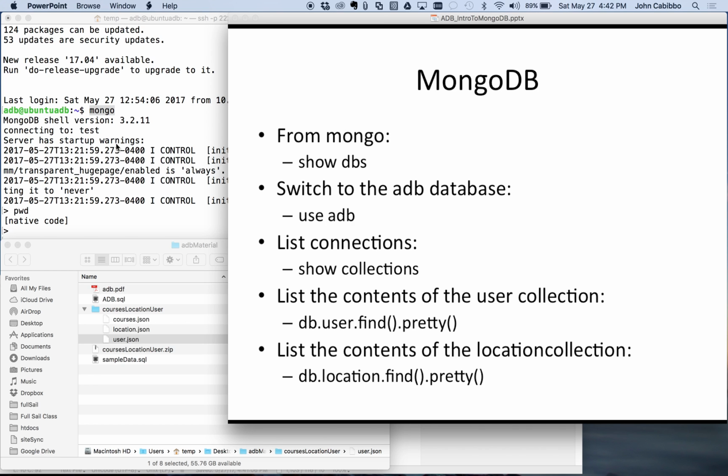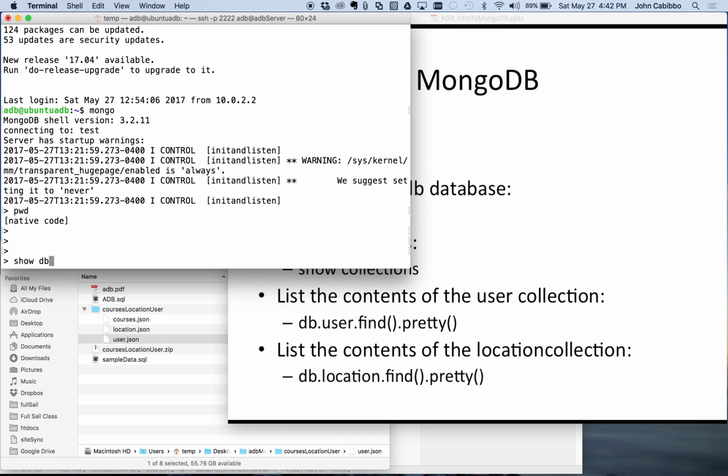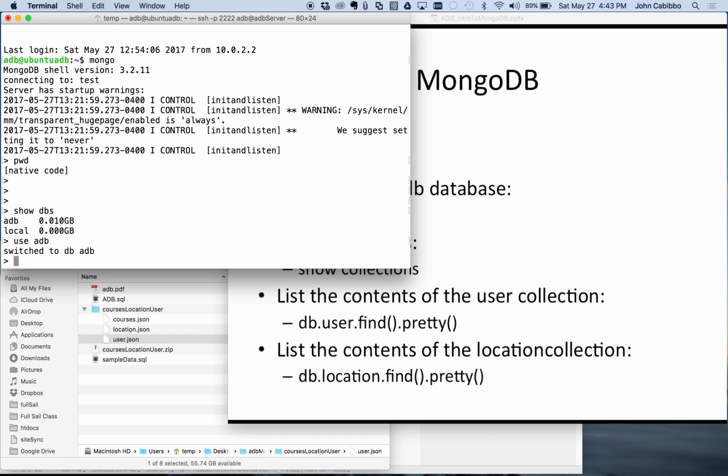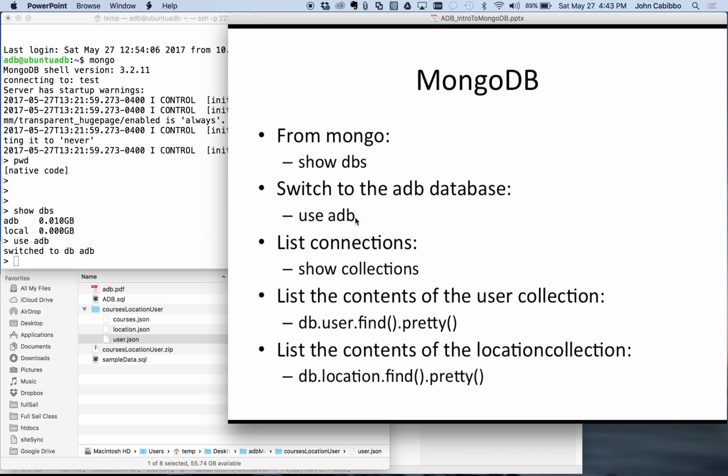So once we've started up Mongo, if we want to list our databases, we can go over here and type show dbs. And that'll go ahead and let us know we have a database here called ADB. If you recall from the import, we imported everything into the ADB database. Now if we want to use the database, we type use ADB. And now we're actually attached to the ADB database. That's basically the equivalent of starting up SQL Pro and then from the drop-down selecting which database you want to talk to.